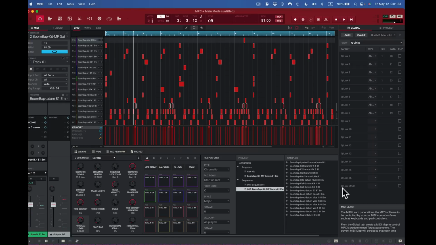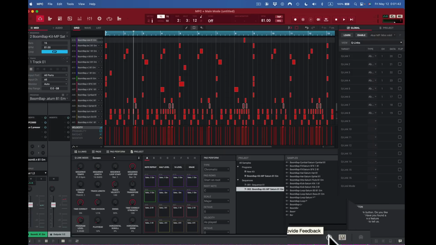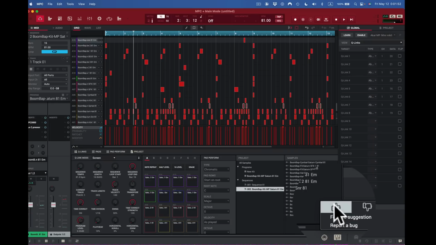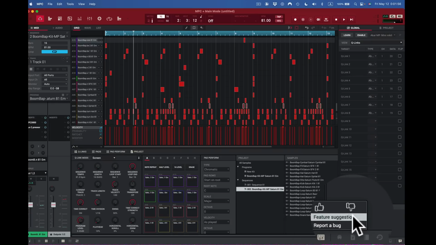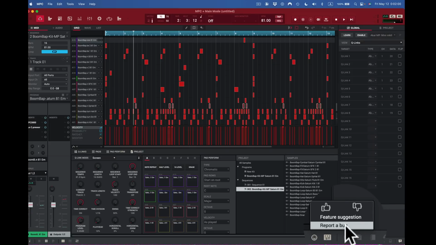Now sometimes when you're working with the software you may have a problem. I don't know if you do or don't, but if you do, you just come right here and you'll see this is our feedback button. You do use this button to contact Akai. So I'd come here, provide feedback, I can say, yeah, I like the project, there's some problems here, whatever it is. But I can also come back in here and say feature suggestions and report a bug. So let's go to report a bug.